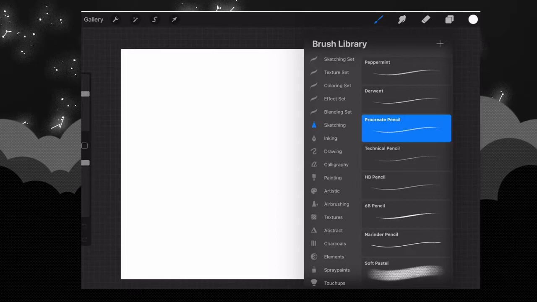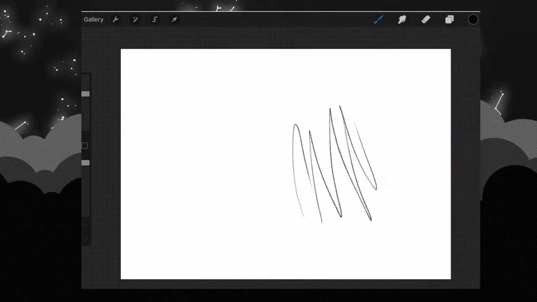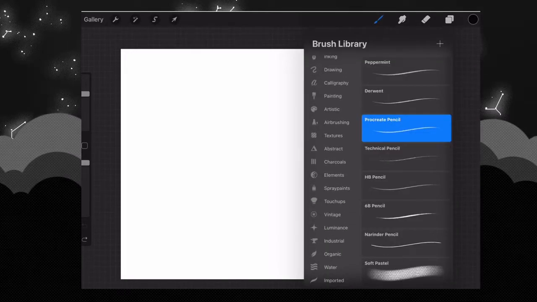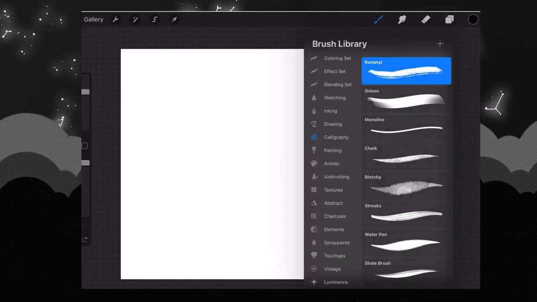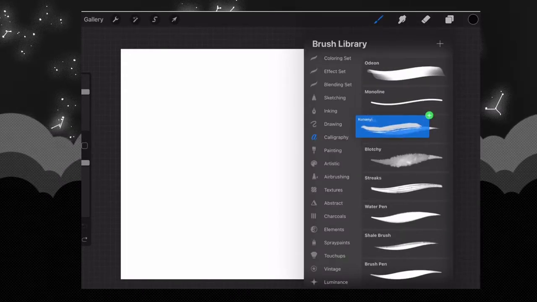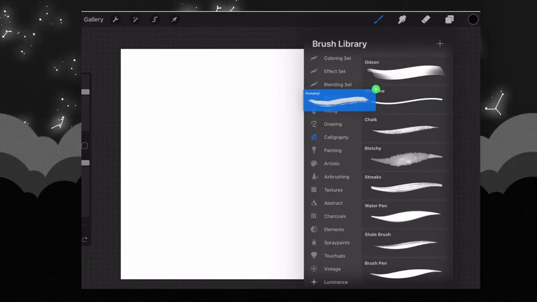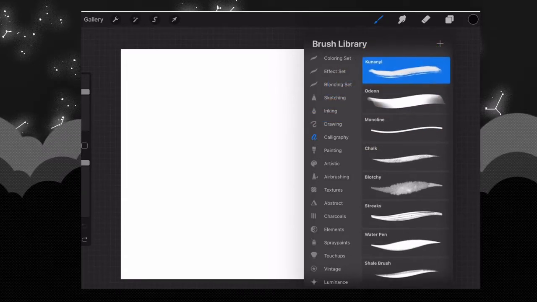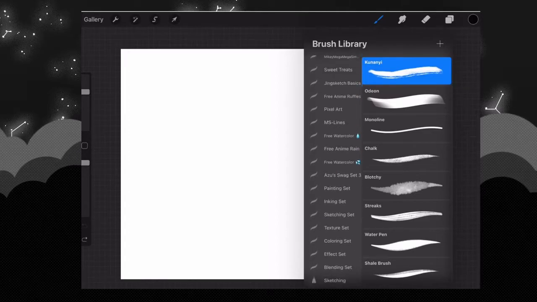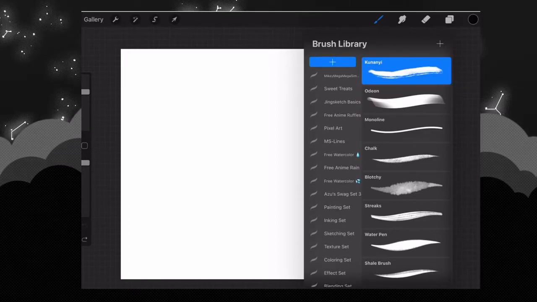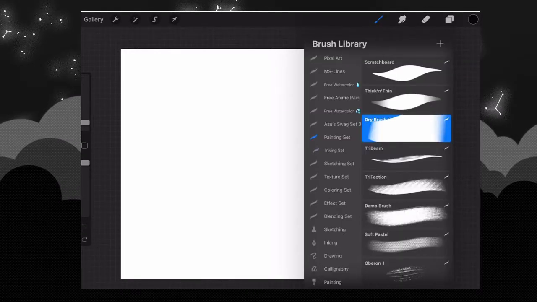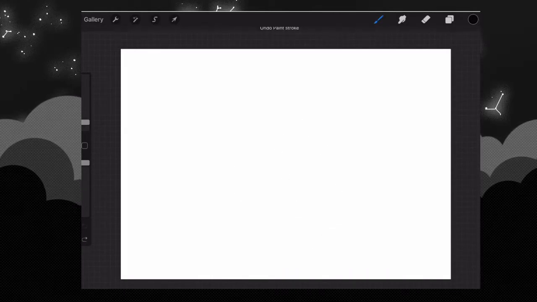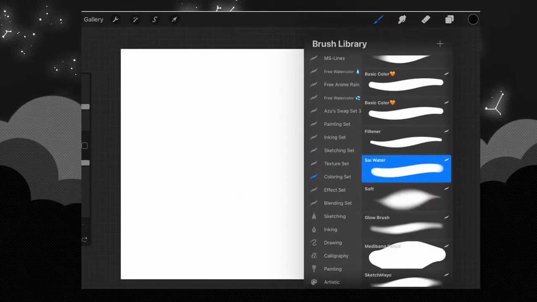For sketching, there are pencils, which you can use to sketch. And there's a lot of brushes. My advice is to try them all, see the ones that you like, and make a group with the ones you like. Just hold them and put them in a group. That way you have a group with brushes you like. For example, I have my painting set for painting brushes, my inking set for line art, and I have sketching, texture, coloring, etc.